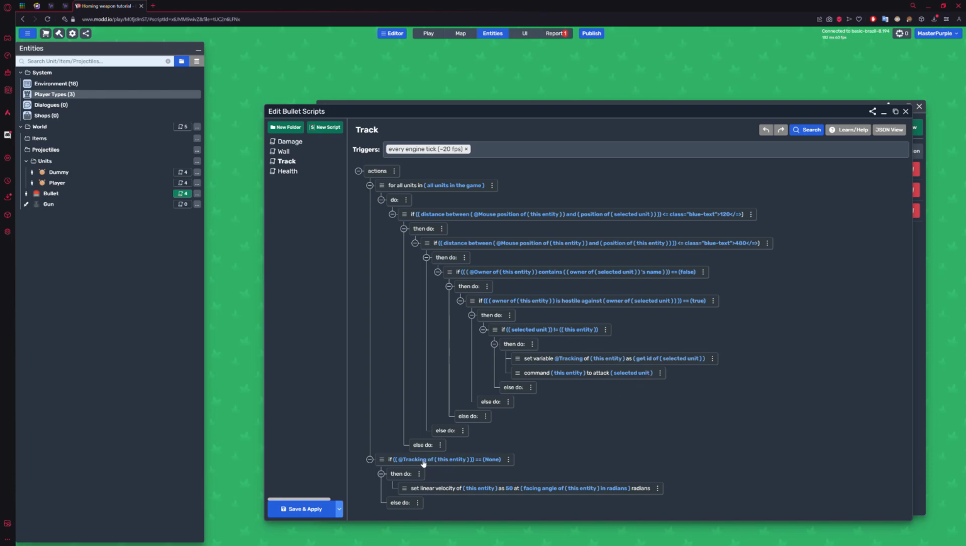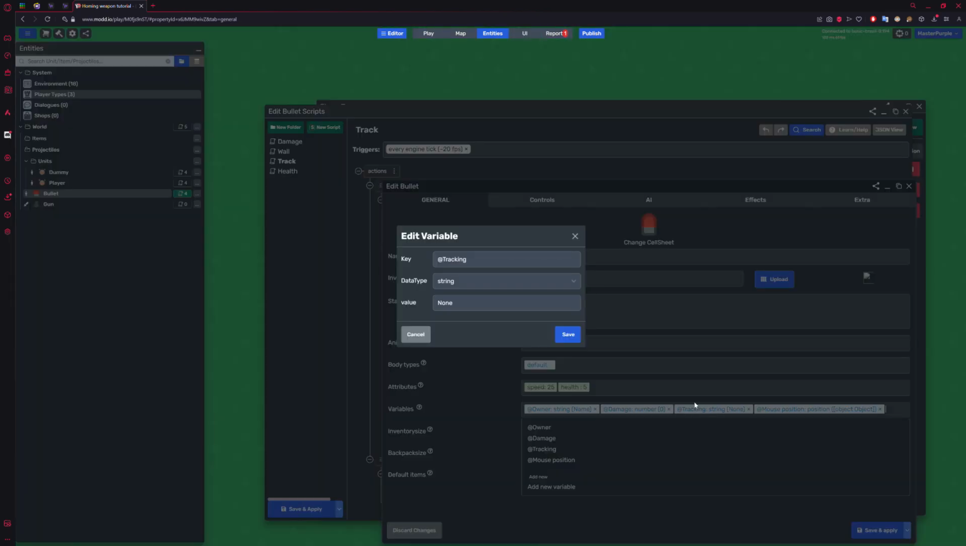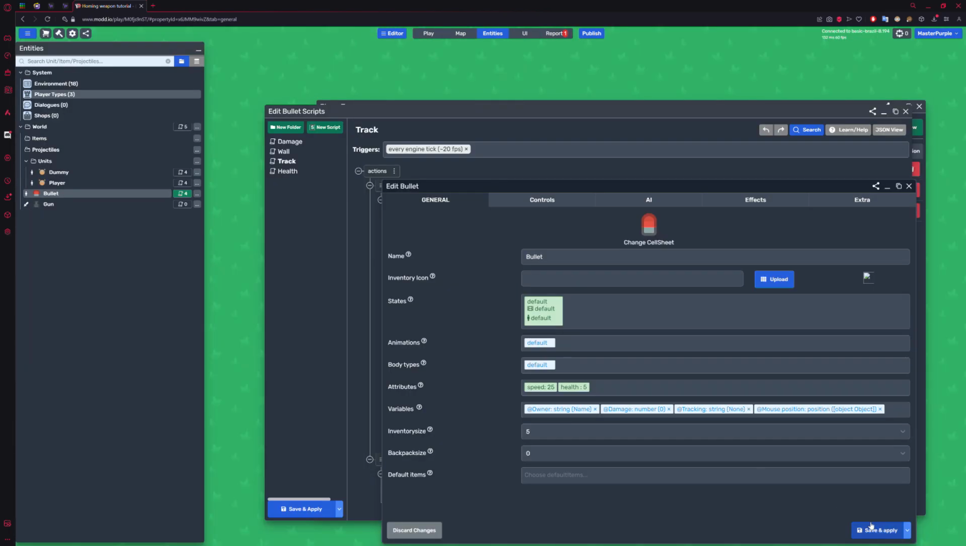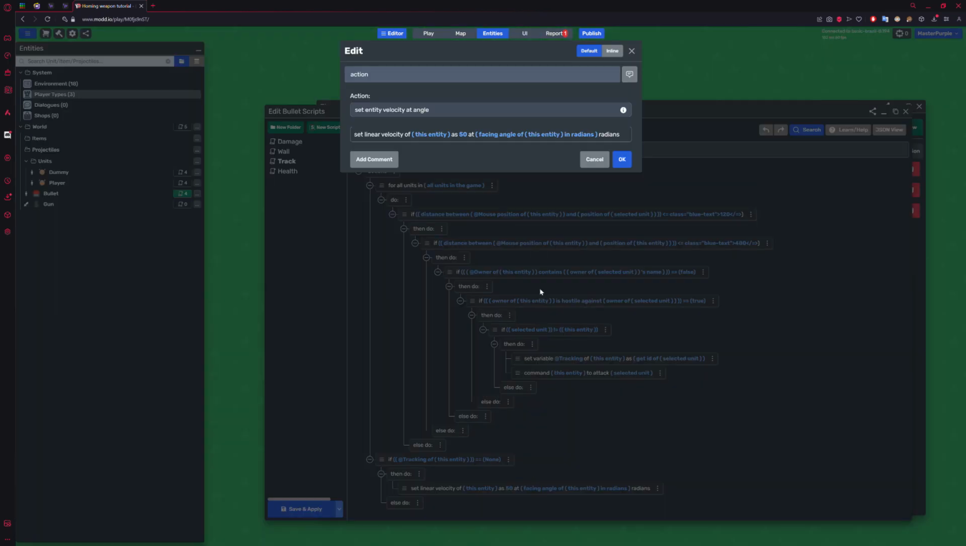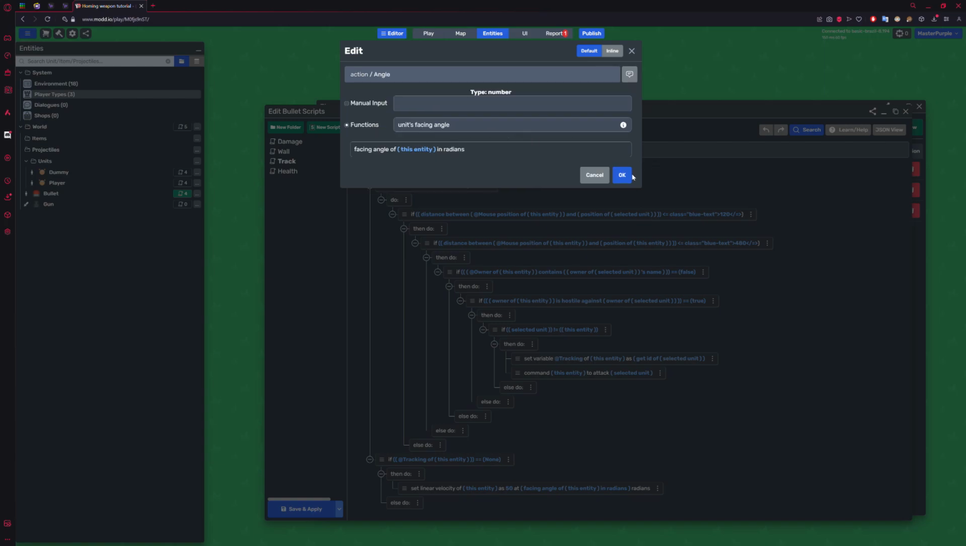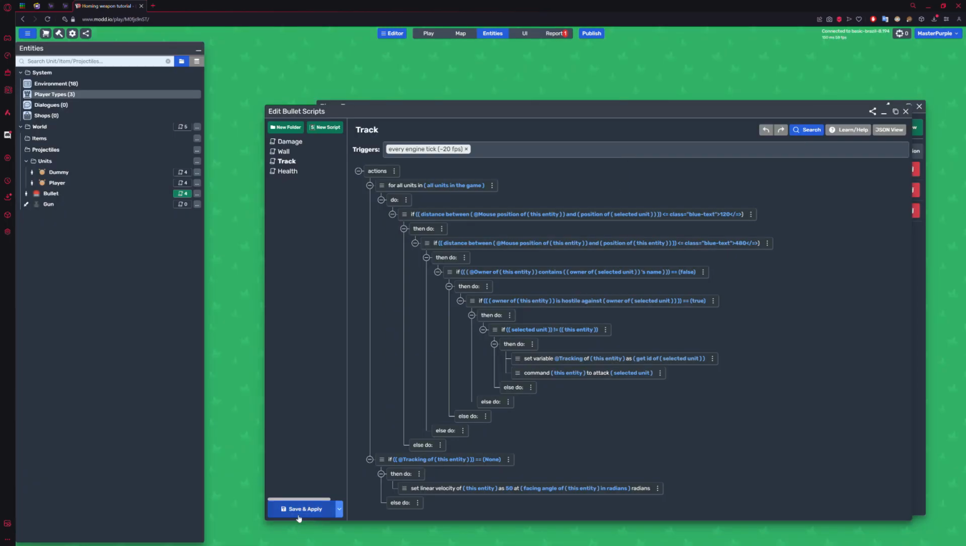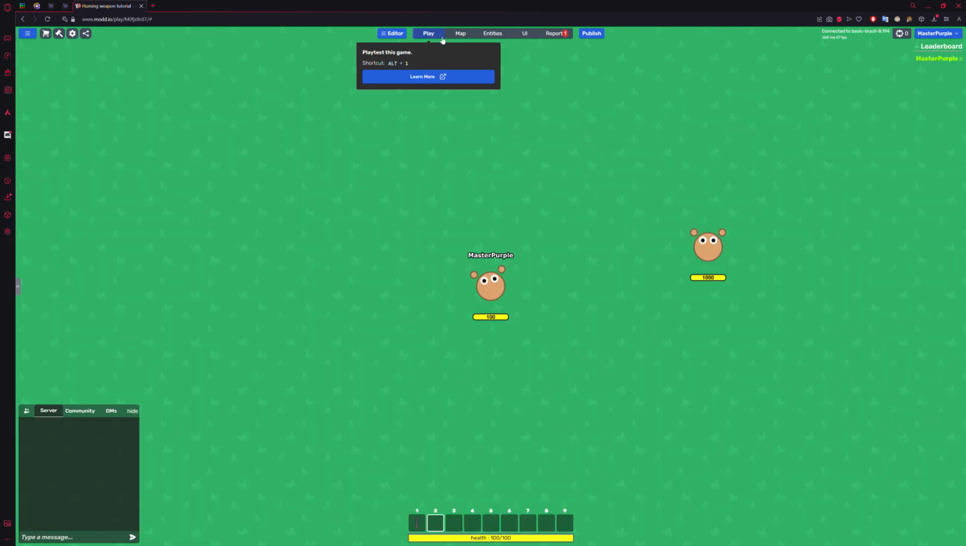Now you're going to want to do if tracking of this entity equals, and I have it as none, because if you go back to my bullet, you'll notice I set the default value as none. So if it never decides to track anything because it's not close enough, just continue to set its linear velocity as 50, which was the velocity we decided to use. And of course, at facing angle of this unit, just keep setting it as that. That way it just keeps going forward.